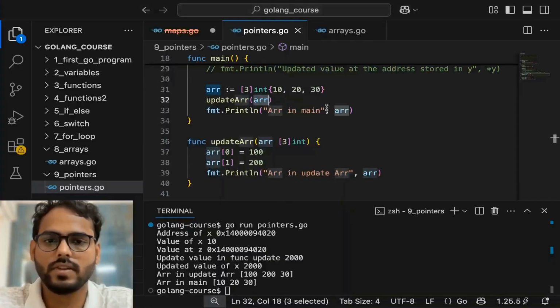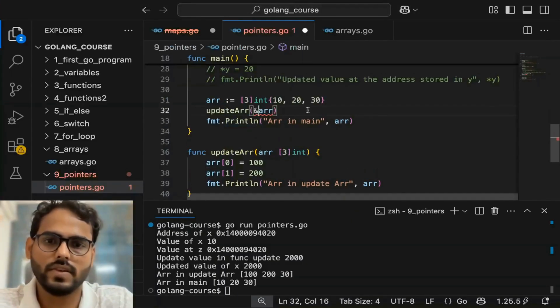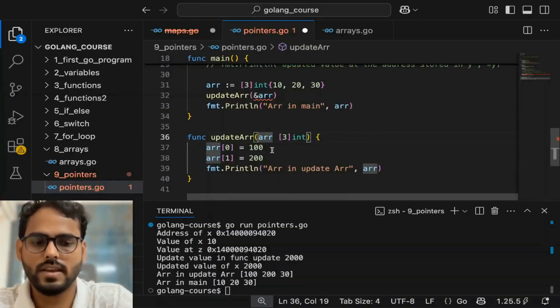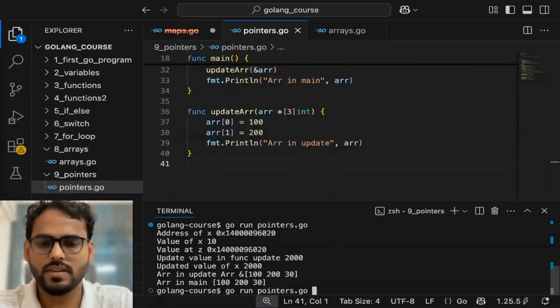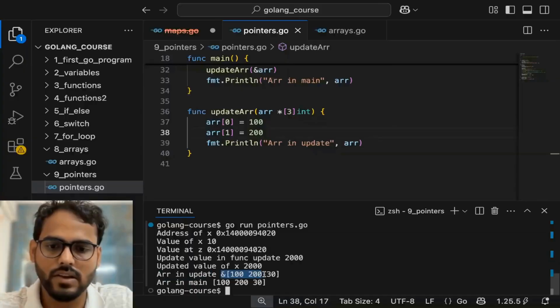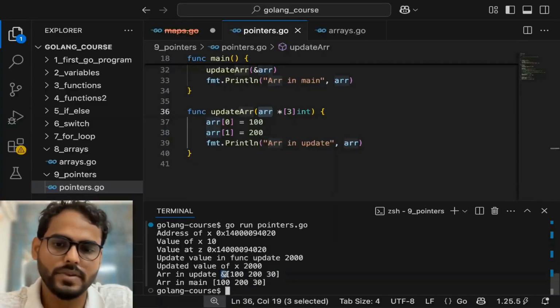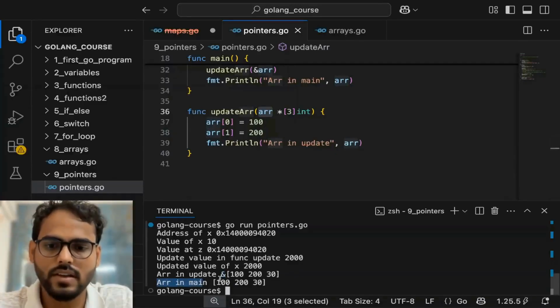So this is our VS Code. So here what we need to change, instead of passing the array, we need to pass the address of the array, right? And in this update array function, instead of expecting an array, we need to expect a pointer to an array. Okay, let me run this code again. So here the output is array in update, ampersand, and then the values 100, 200 and 30. As this arr is a pointer to an array, that's why it is printing ampersand at the beginning as well. Now in array in main, you can see it is printing 100, 200 and 30.